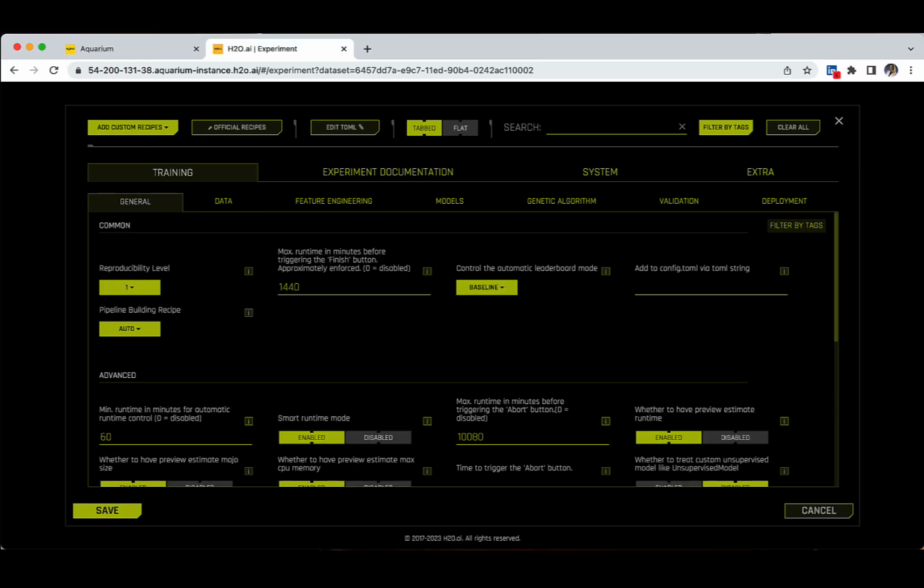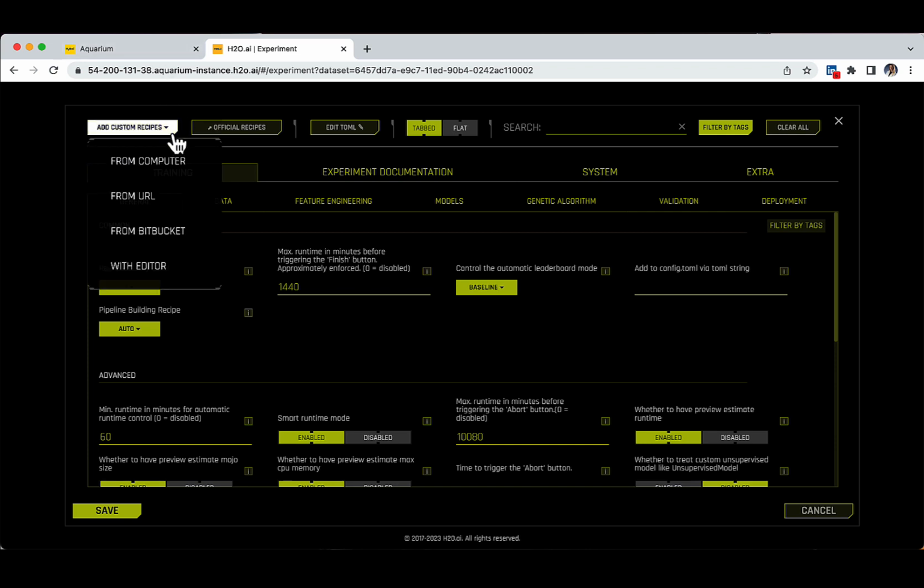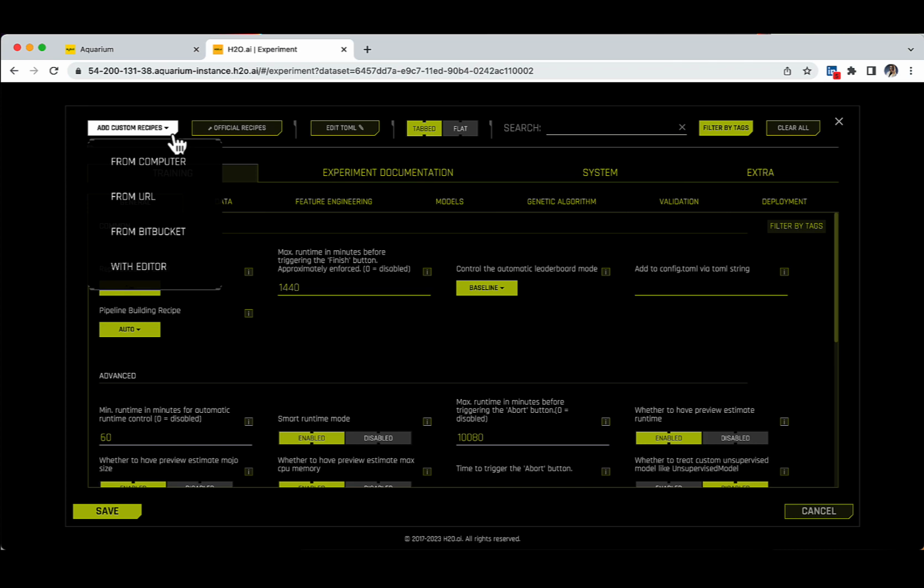Another interesting point to mention about the expert settings is that in case you do not find your desired metric or scorer, you can add it yourself by using the Add Custom Recipes option from the Recipes tab or from the Expert Settings window directly. Let's click on the top left button called Add Custom Recipes from this window.